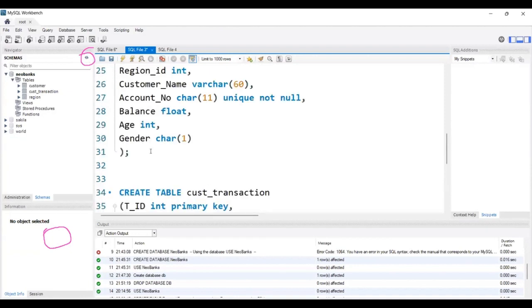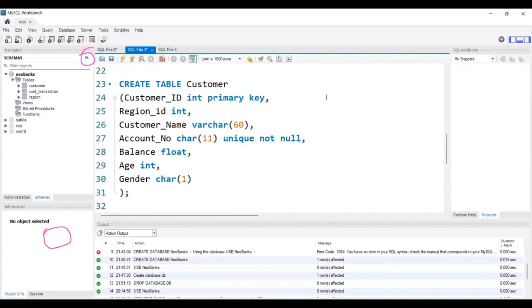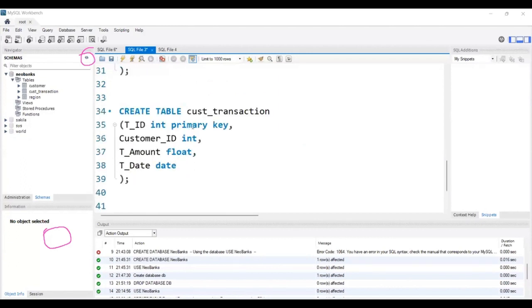Now the thing is, just remove the comma at the end. After T date, date, there is a comma. Remove that comma. Okay, got it, everyone? Is it clear?